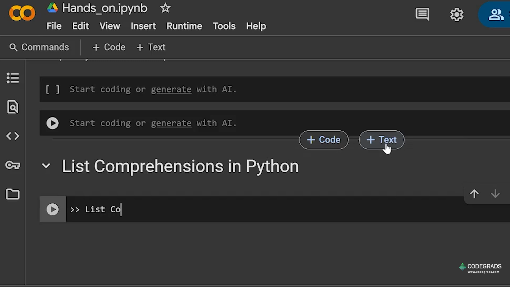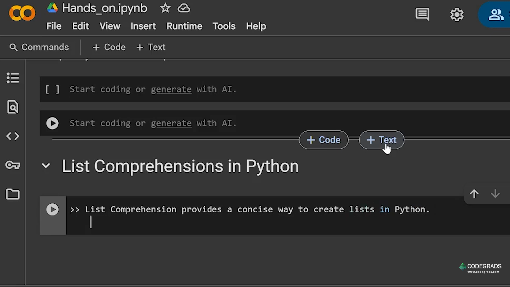So list comprehension provides a concise way to create lists in Python, and it's shorter, readable, and more Pythonic than traditional loops.